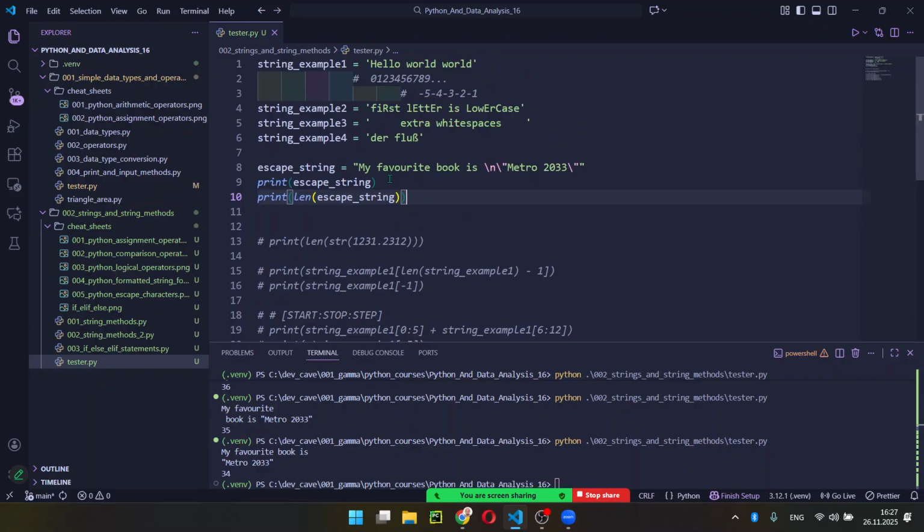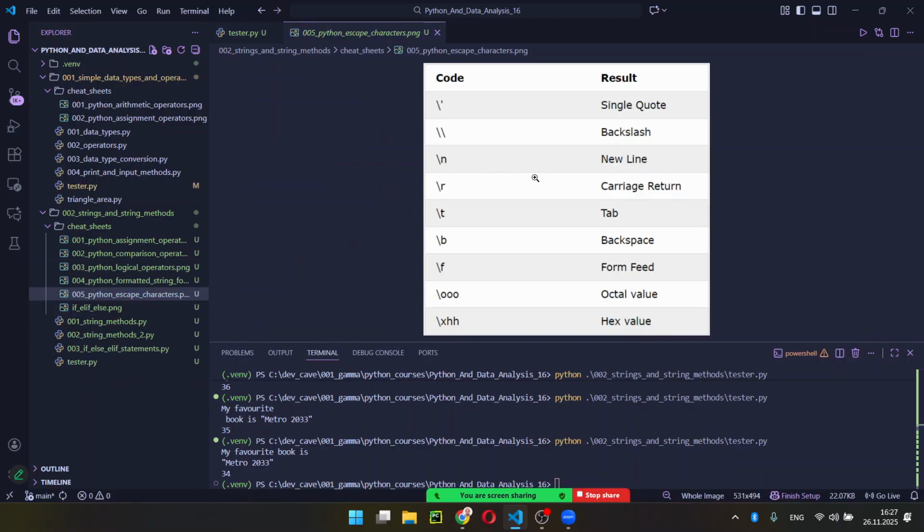Strings can be written with four different types of quotes: single quote, double quote, triple singles, triple doubles. And we looked at escape characters. You can find it later on. I will send you a GitHub link, and you can find it in a cheat sheet folder. You can see here Python escape characters, so you can see this table.